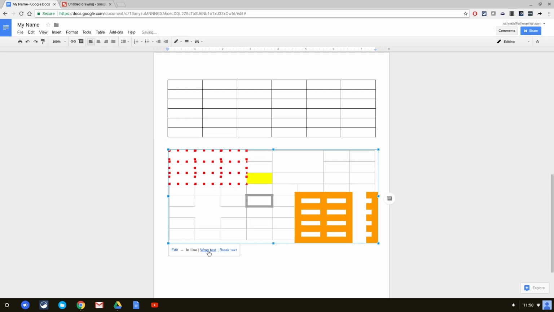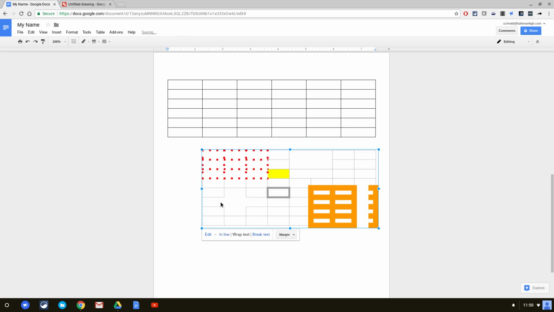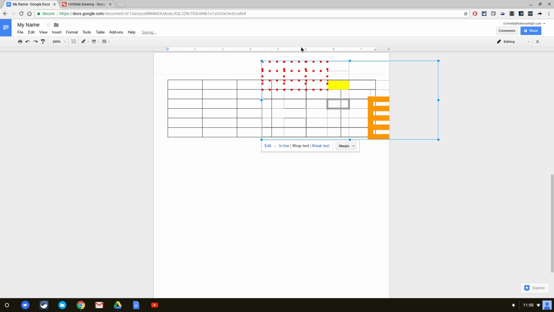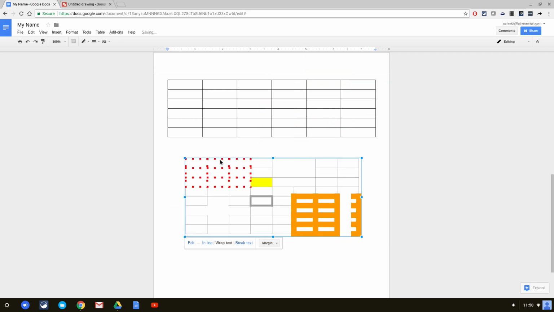And it acts just like a picture. So you can wrap the text and you can move it wherever you want to. You have all kinds of different options, different things that you can do there as you're playing with that.